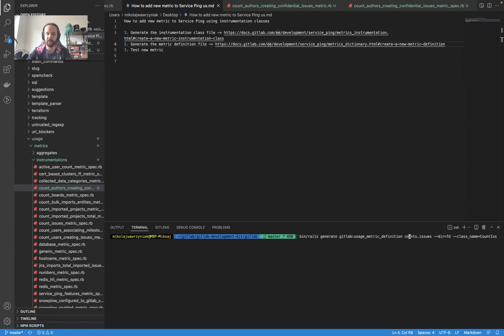And for our purpose, let's select some key path for our metric. We have the top level key, which is counts, which hosts all-time metrics that collect the data from all the historical data, which matches our case. But the other part of it doesn't really match our needs. So let's rename it to match our metric instrumentation. So we have authors creating confidential issues.